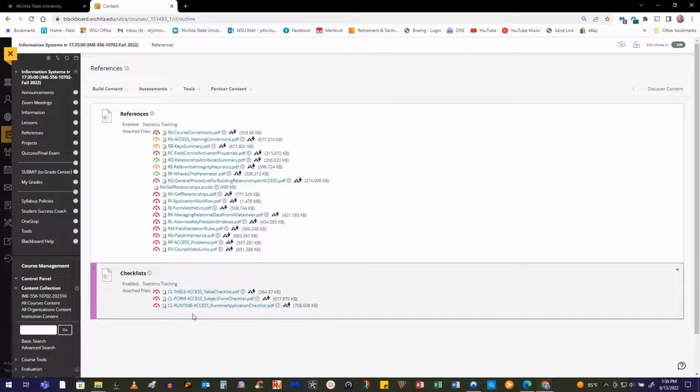And then much later in class, when we learn how to actually create an application where we are creating a runtime version of the things that we produce, there'll be a checklist for that. Okay, these are very handy. I've had students tell me that this really helped them make sure that they weren't missing anything as they went through it.